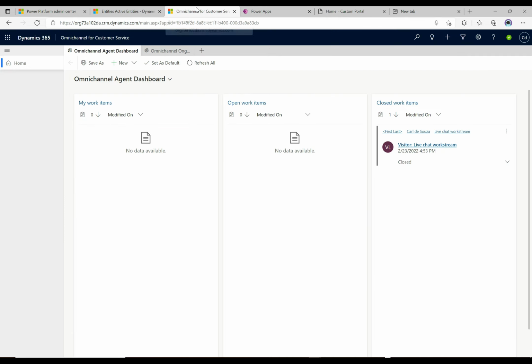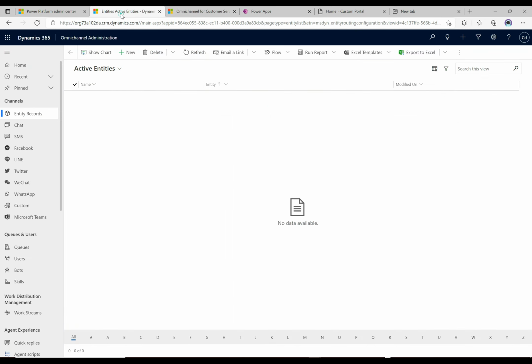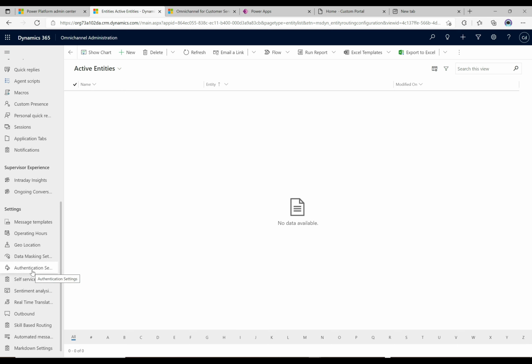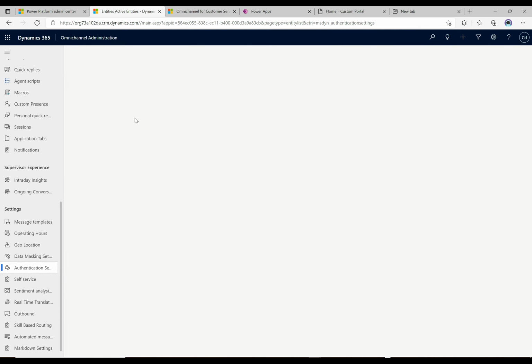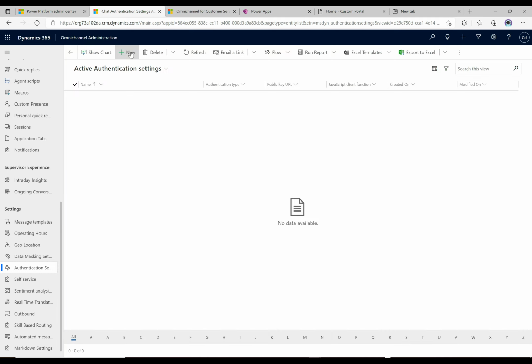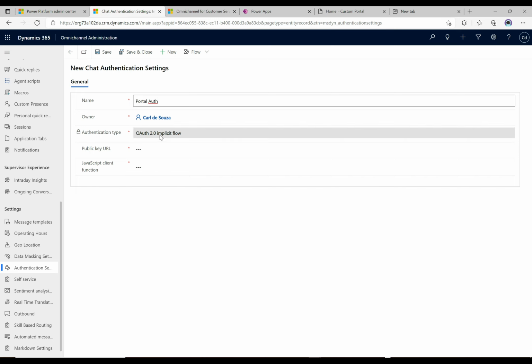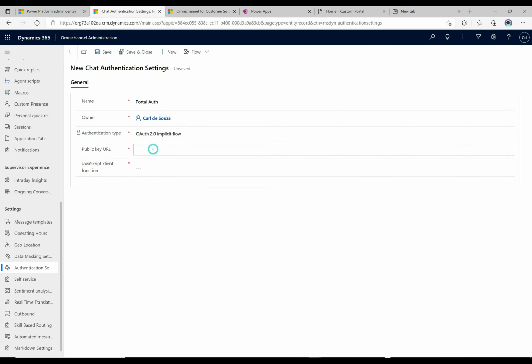Okay, so here is the Omnichannel Admin app. The first thing we're going to do is scroll down here and find authentication settings. So I'm going to click on that, and we're going to create a new record here. And I'm just going to call this, let's say, portal authentication. The authentication type is going to be OAuth 2 implicit flow, so we'll keep that as it is. And here is the public key URL.